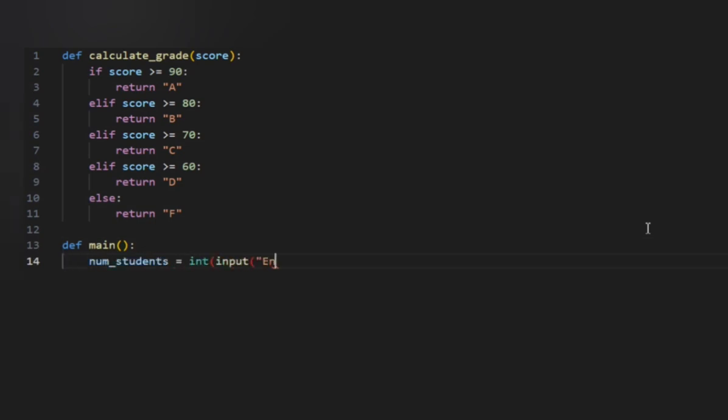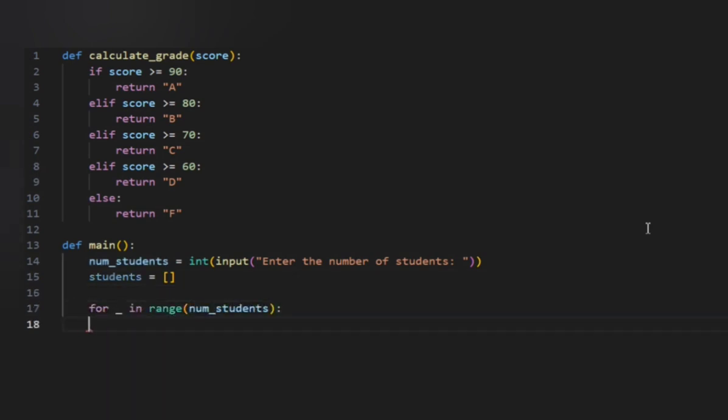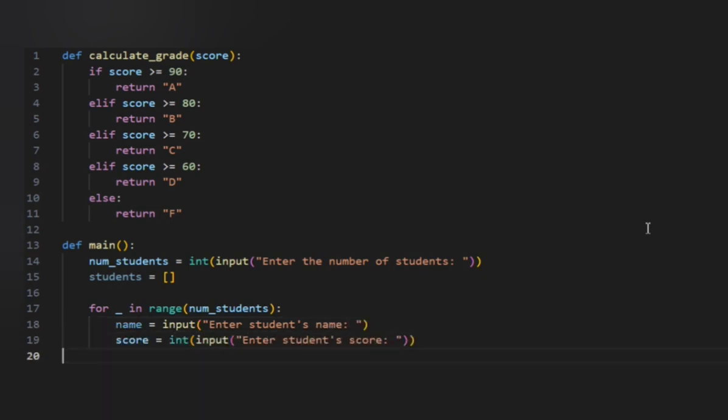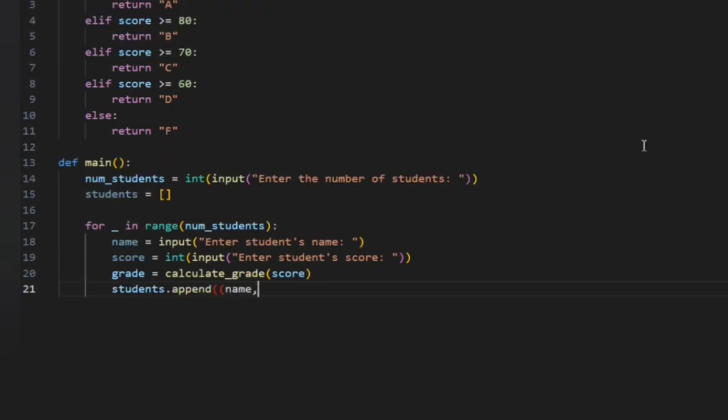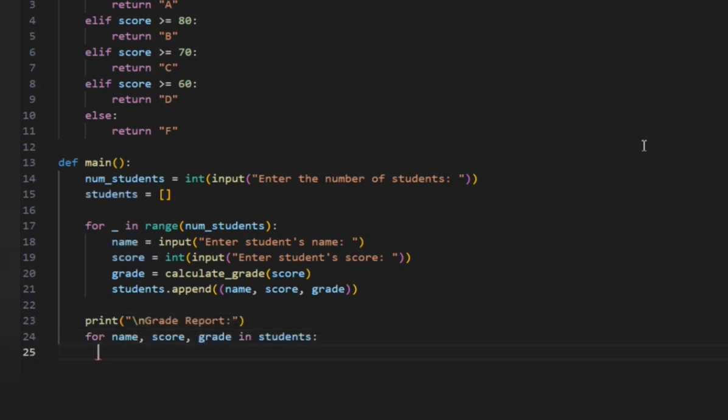Now I'm creating the main function, which keeps taking an input of the number of students that the person has in the class, then creating a list of students. Then I'm creating a for loop in which I'm passing the range of number of students, then taking the entry of name, and then the score entry, and then calculating the grade using the grades function above. So now I'm appending all the things into our list that we have created in line number 15.